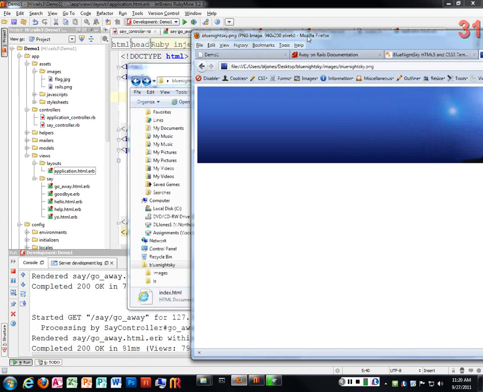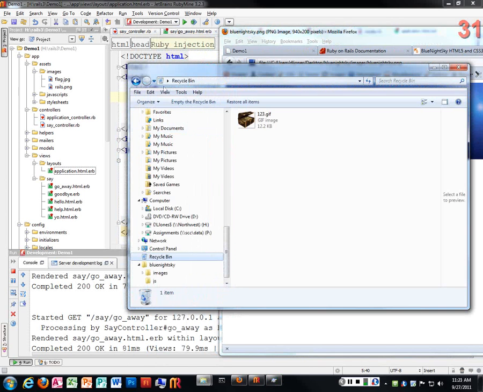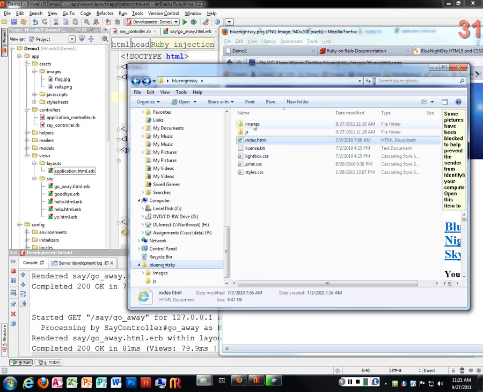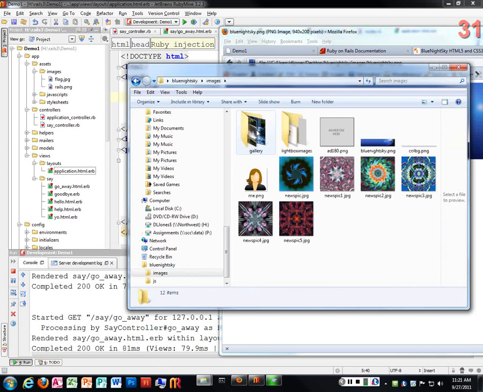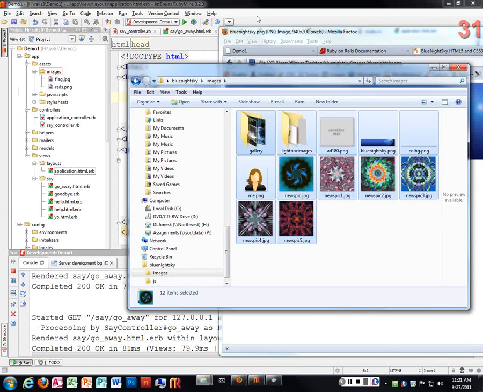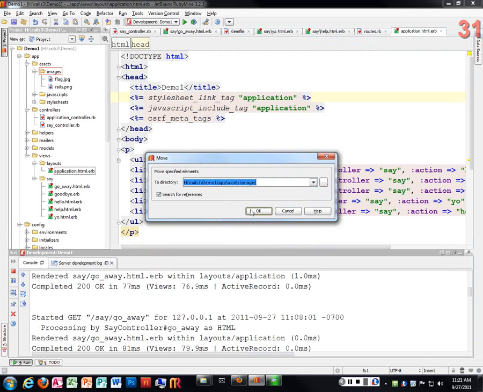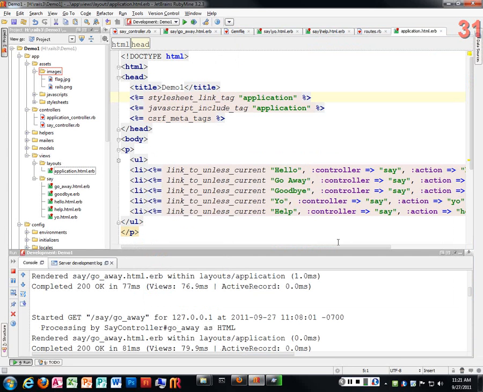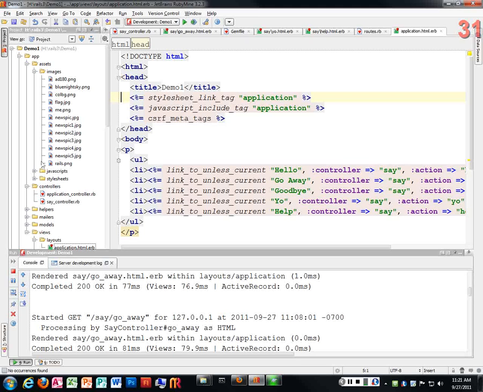So I can do that. I can just start playing with that and copy all of the images, including the subfolders, because the CSS and things are going to be expecting those to be in that location. So I'm going to select all of those, and I'm going to copy them into my Rails application. So you just drag and drop them. It'll ask you, you sure? You say yes.